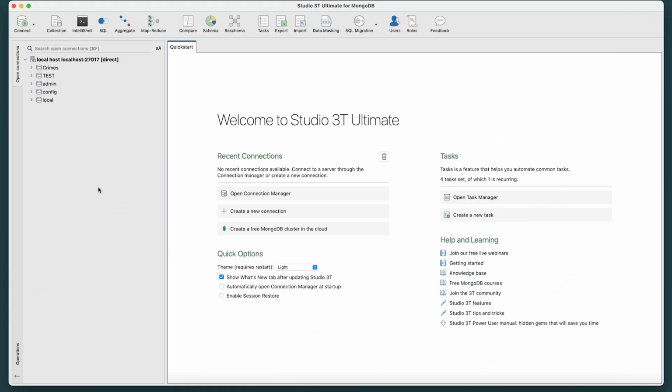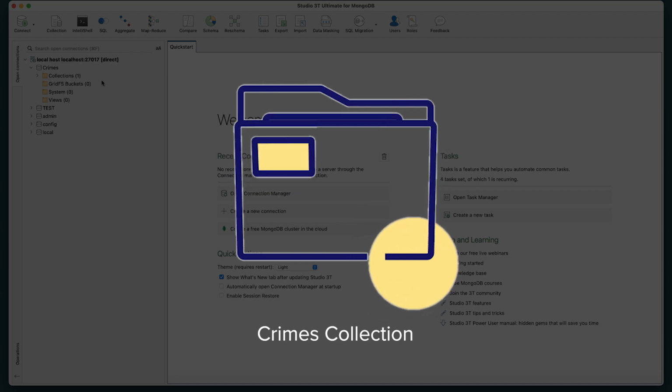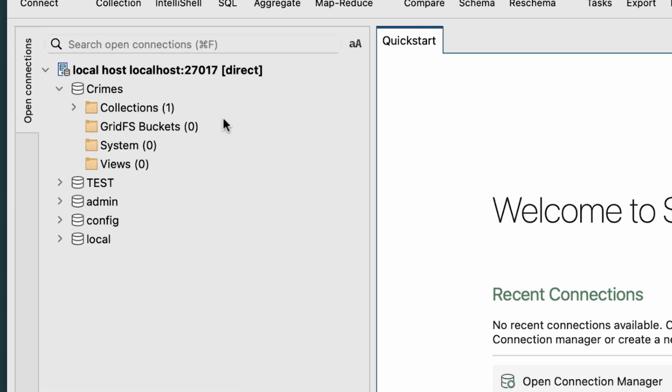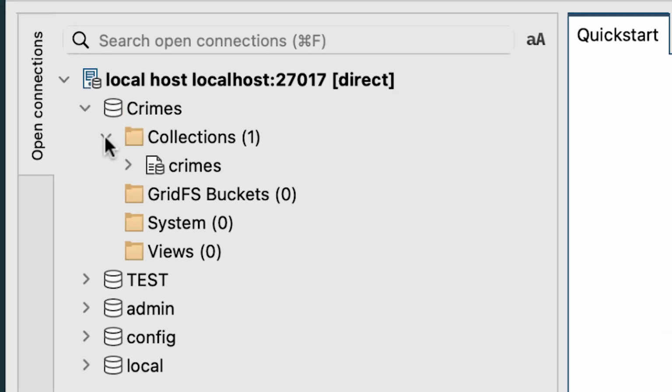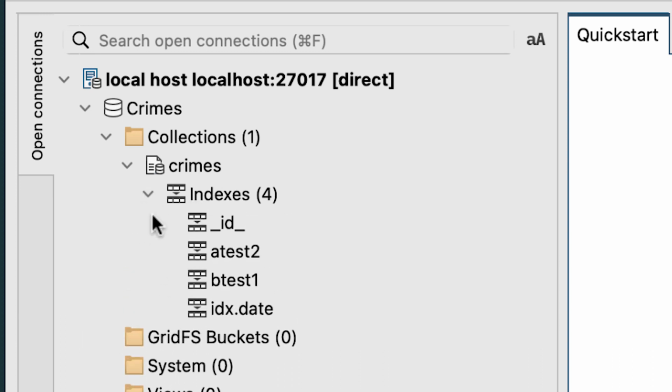To begin, and with Studio 3T already open, go to the connection tree and expand a database. We'll be using the Crimes collection. To download this file, please see the link in the description below. Now expand that collection to access the Indexes section. This contains all the indexes a collection may have.